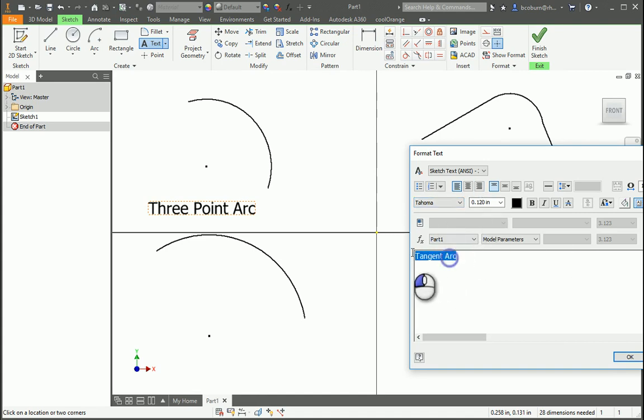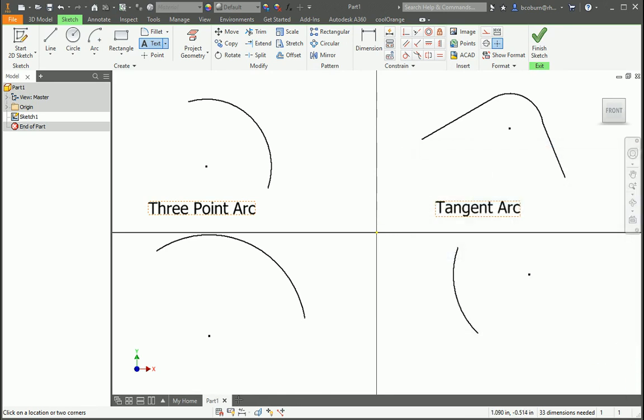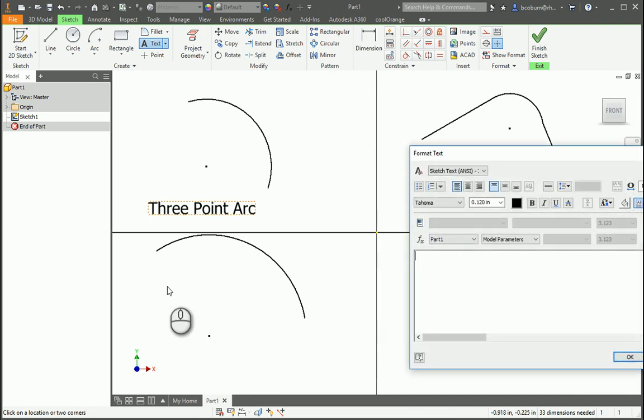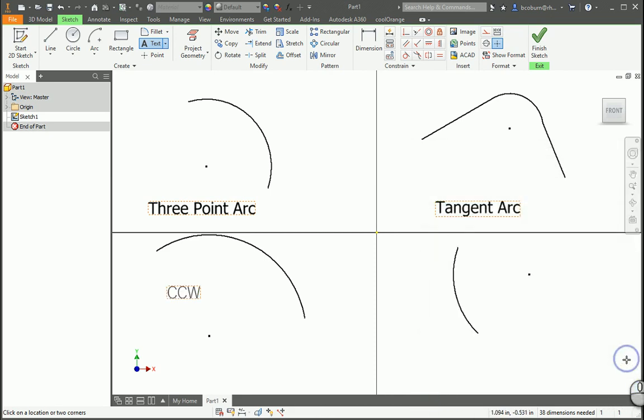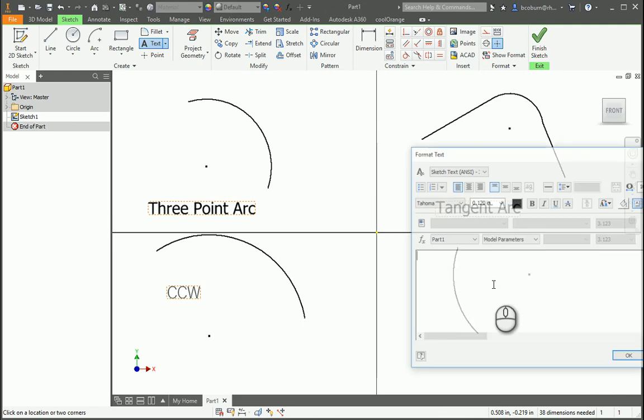And again, highlight the text. Those sizes aren't going to work. 0.05. Okay. Here I'm going to put CCW for counterclockwise. Change this font size, and I could change the actual font if I was so inclined. Just simply clicking over here and pick one of the unusual. Let's make it Gothic. Click OK, and then that's my counterclockwise, and here's my clockwise.